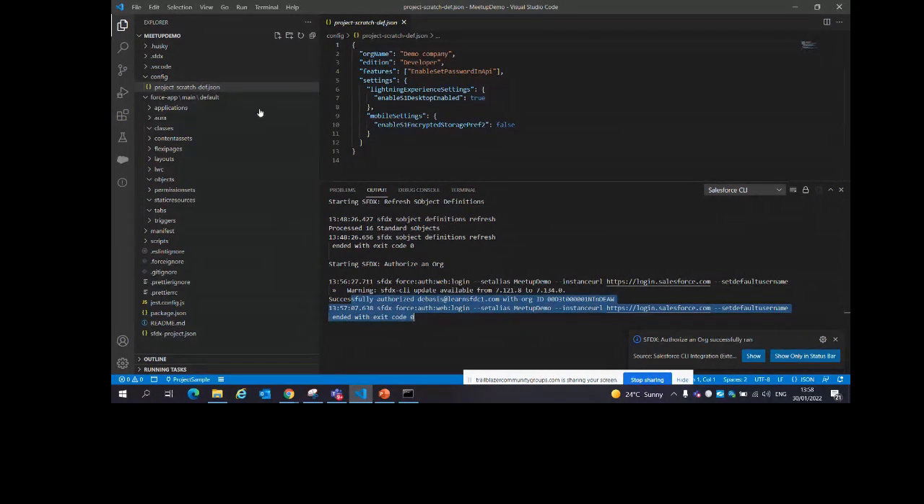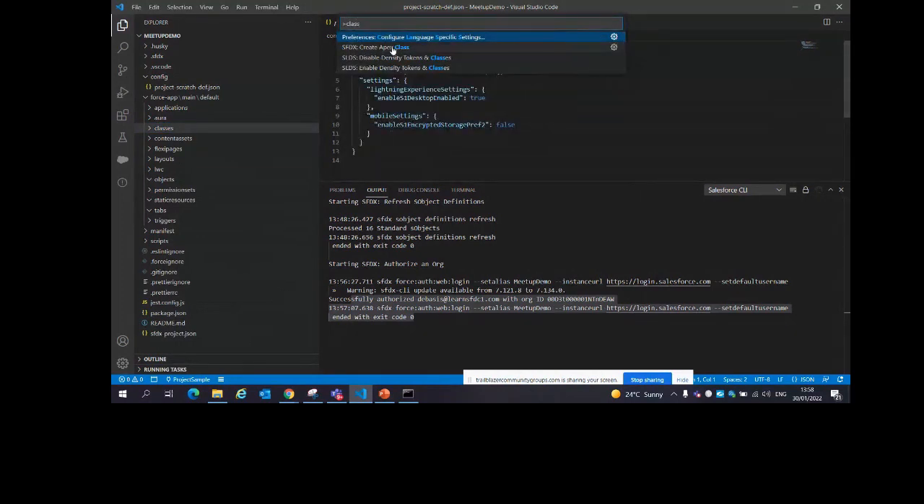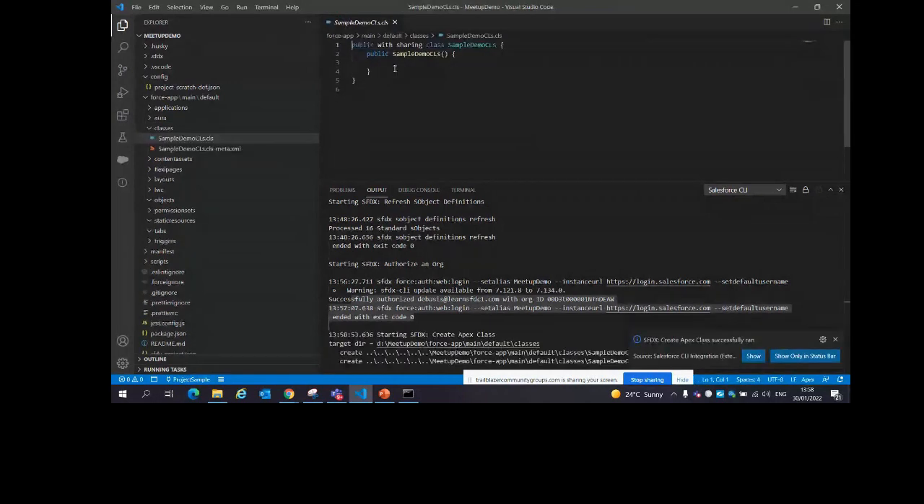Once I have my project connected to the org, that means if I want to create a class, I can create a class here. For example, I want to create a class, I don't know how to do it. That doesn't mean I'll go here and create a new file or something. So let's see, I go here, I want to create a class. See, I have a command called create apex class. For example, I can say sample demo CLS. Where do you want to store it? I'll store it in my default classes folder. In this folder, the class gets created, for example.